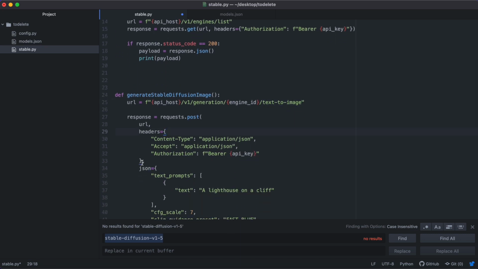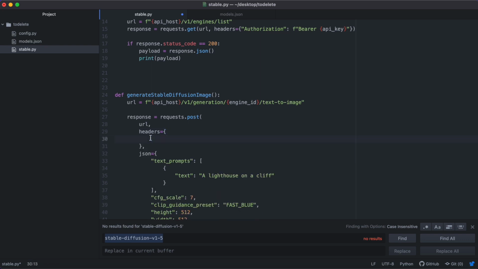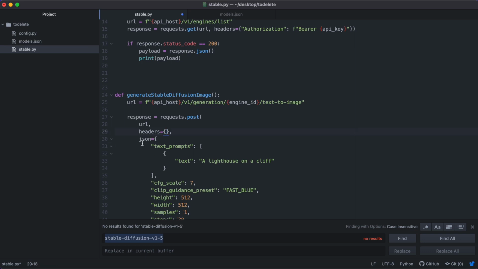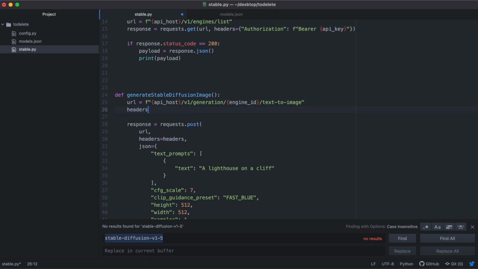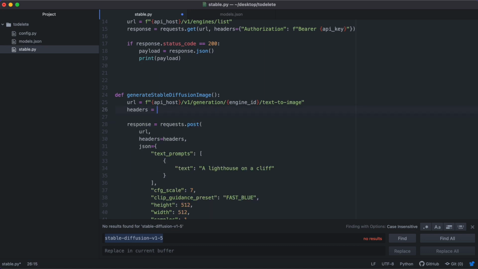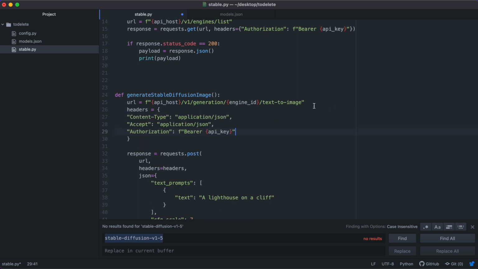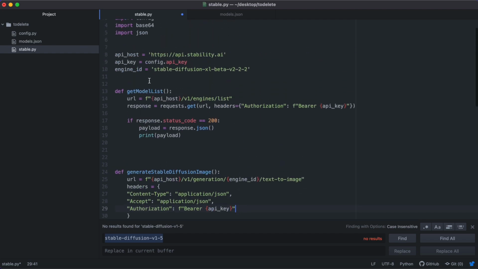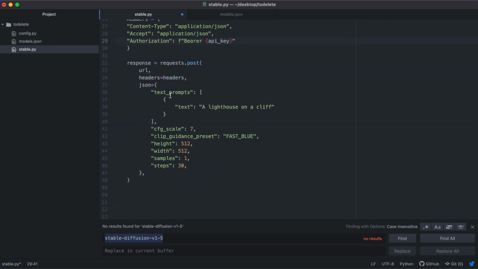And this whole thing over here, these are the headers. So I can actually just cut them like that, and I can call them headers, and I can build them over here. So I can say the headers is equal to the content type is that, accept application JSON, and authorization is bearer API key. Do you see what I've done there? And that API key is defined at the top there. So that makes this a little bit easier to read.